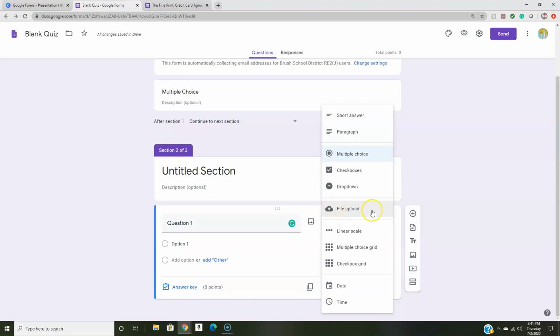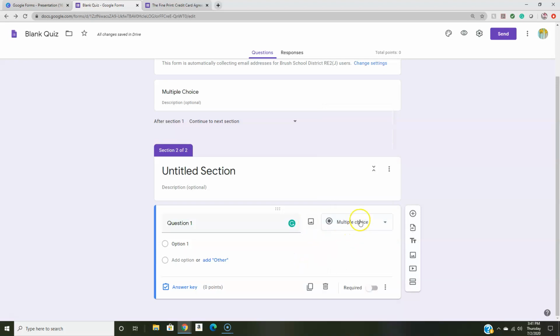You can ask them to upload a file. Let's say you had them draw a picture. They can take a picture of the picture and then upload it and turn it in digitally here. They can do linear scale, multiple choice grid, or checkbox grid. These are usually for opinion questions. They will not be automatically graded. So I'm going to choose multiple choice.